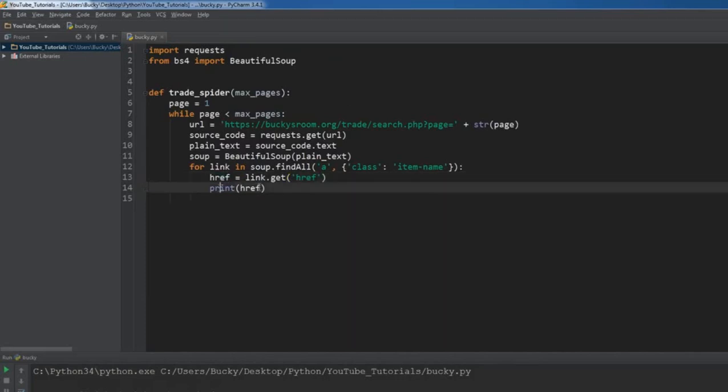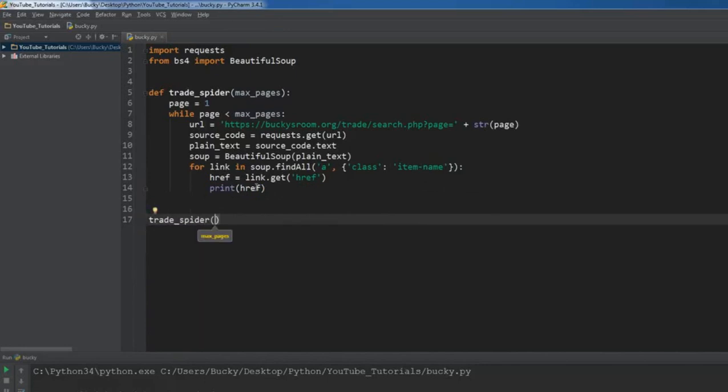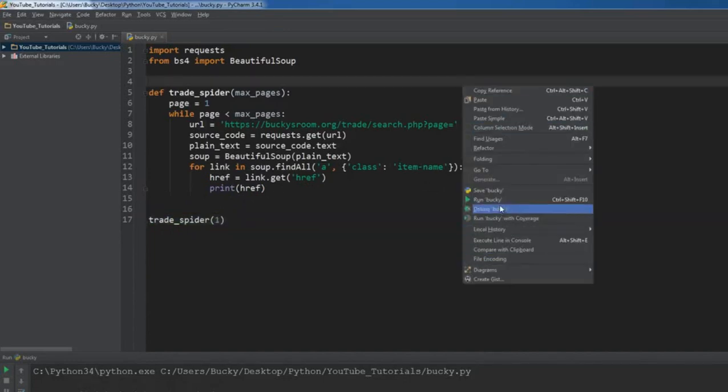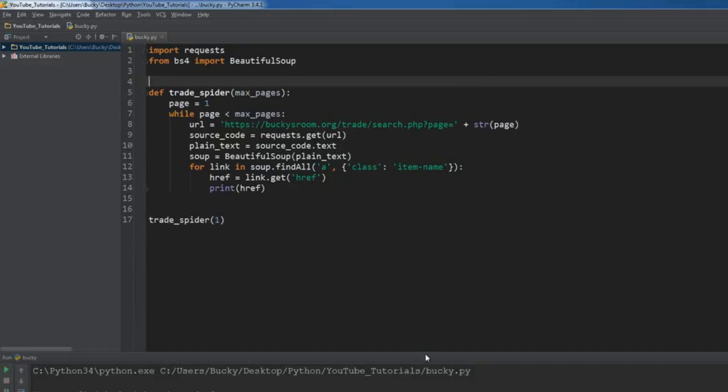So now if I print href, let me run this real quick. Alright, so of course, if we just run this right now, nothing's going to happen because we didn't call it. So let's call it right there. And just to test, I'm going to throw in max pages is 1. So now let me right click and run Bucky and check it out. And why is this not? Oh, I see.